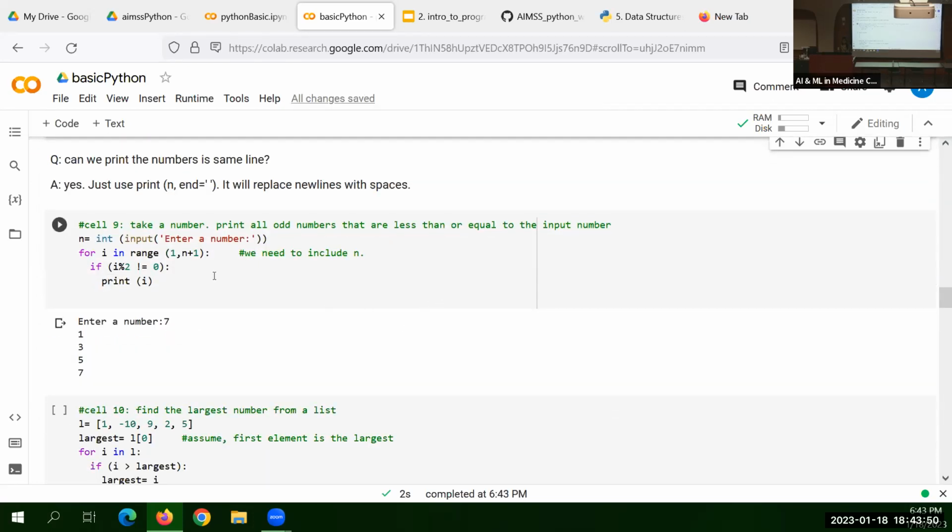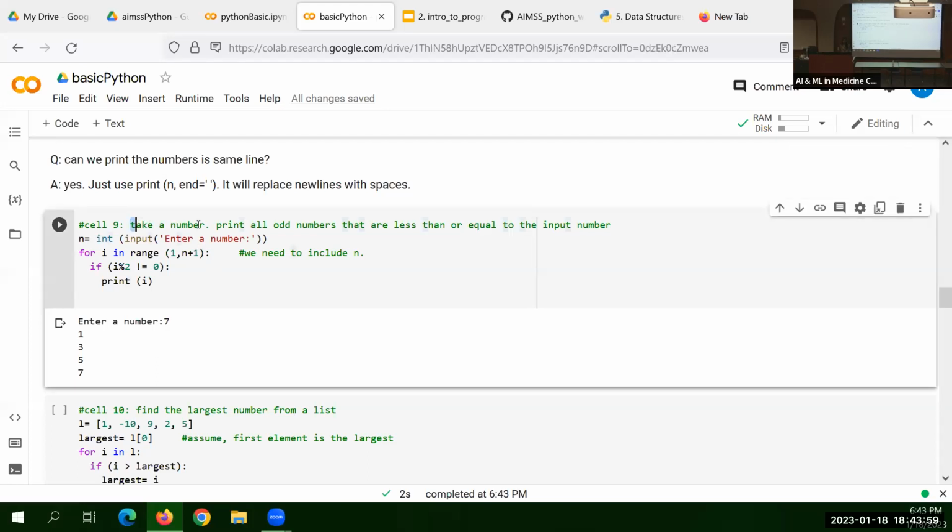And there's another example. I guess I need to skip all these because I have to go really fast. So you can try these examples. All the solutions are here. The idea was take a number, print all the odd numbers that are less than or equal to the number. So say I say 7, you have to print 1, 3, and 5. So I take a number, and I should start from 1 to that number. If that number is odd, how can I know if a number is odd? If I divide it by 2, the remainder is 1. Then I should print the number.